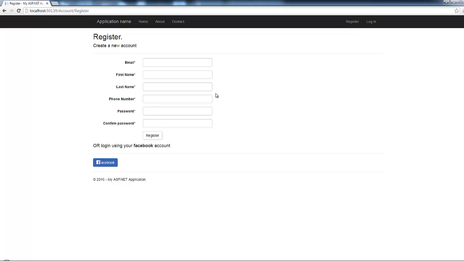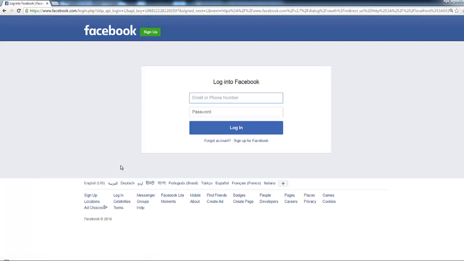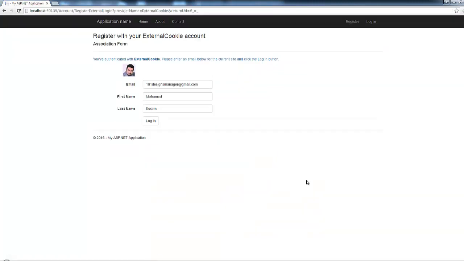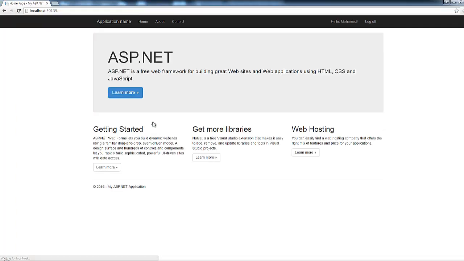I will start by creating a new account for the manager of the website. So let's use the Facebook facility since it's very easy, then enter all of those fields. Let's type the email 101 designs manager at gmail, and let's log in. Let's click OK, and here we go. So let's click on the login button to create the new account.